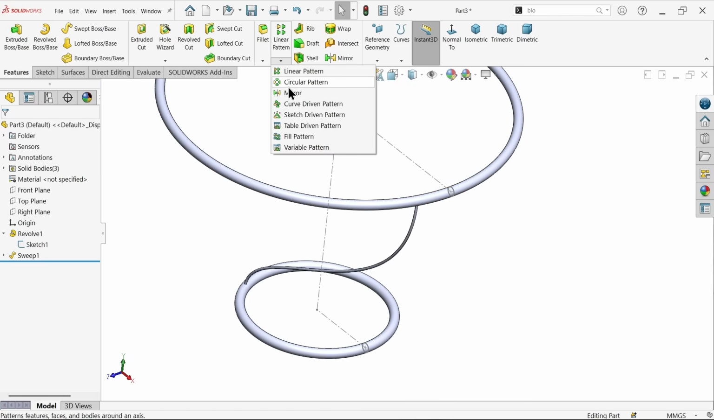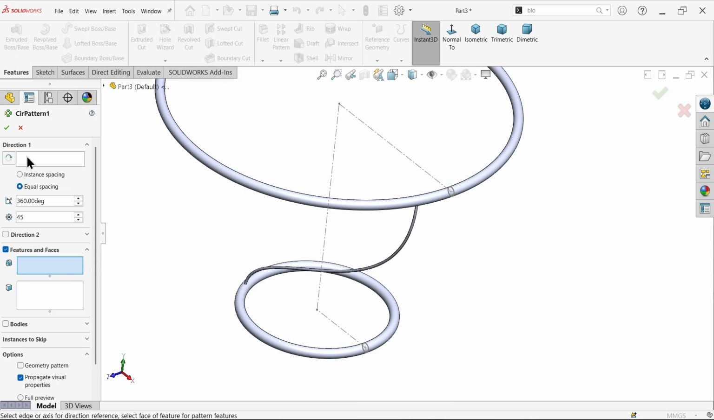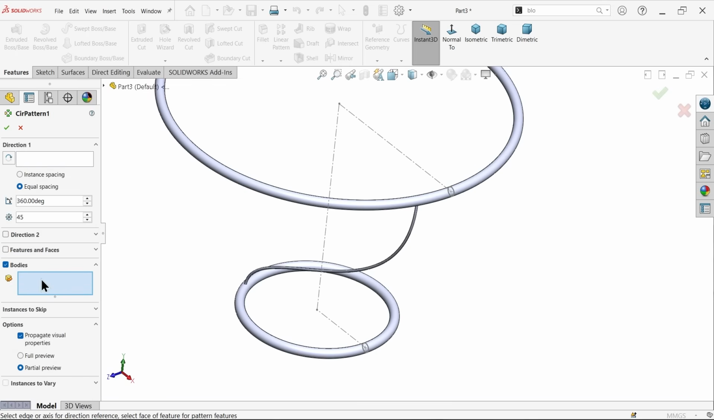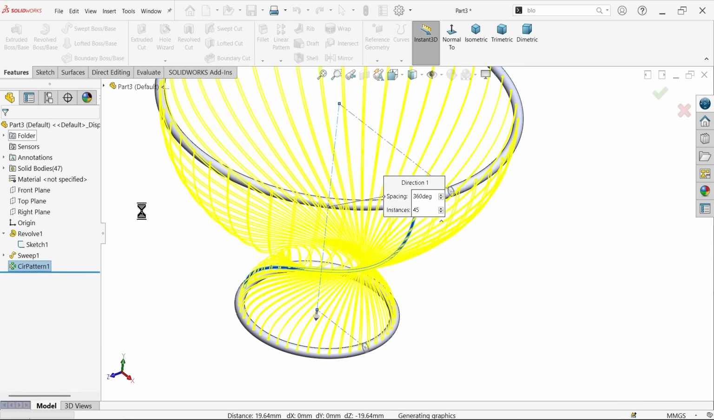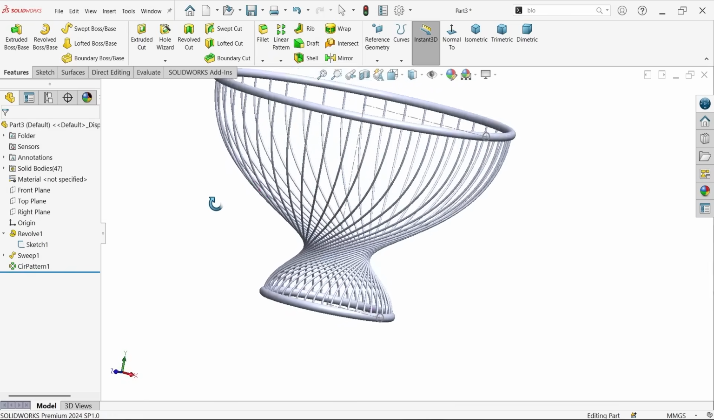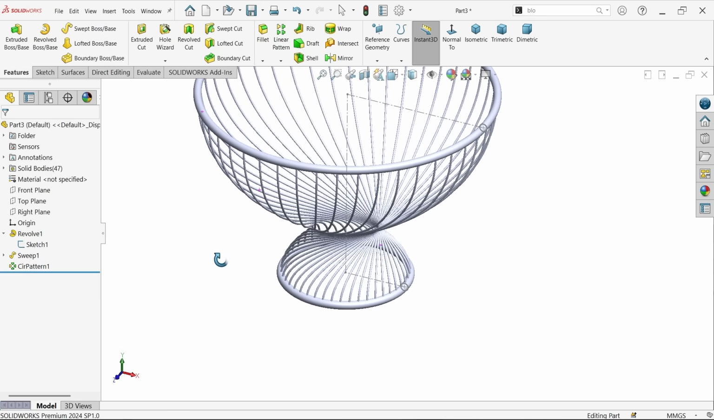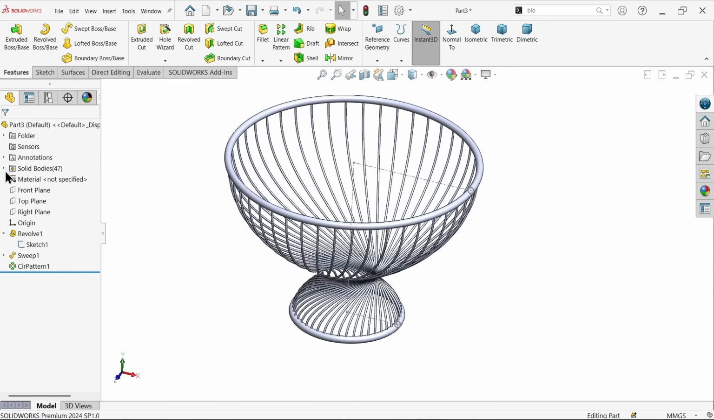So let me do one thing, circular pattern. Now here I am going to choose the body, this wire. For the direction, I am going to select this vertical line. Now equal spacing, angle 360, 360 divided by 8, it's going to be 45 numbers. Now you will see the preview. Say okay. See, the pattern is created.